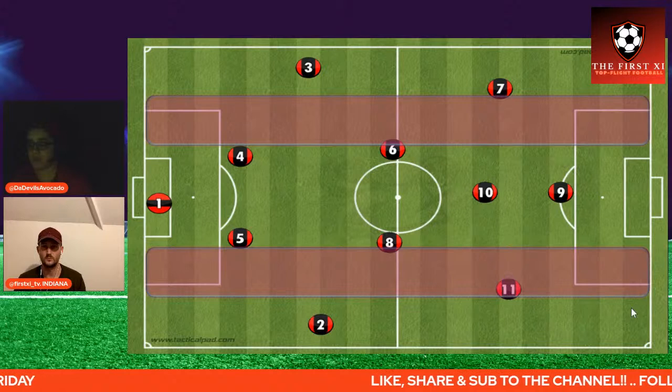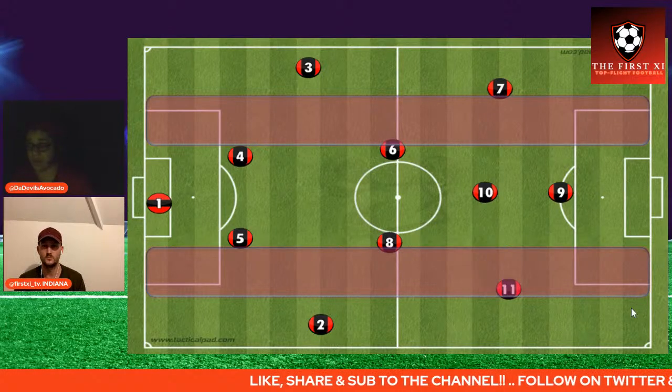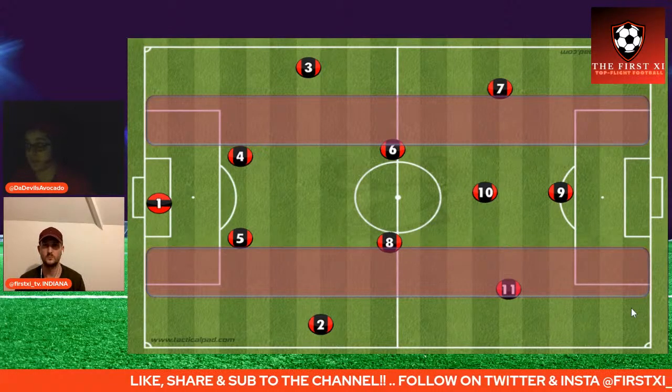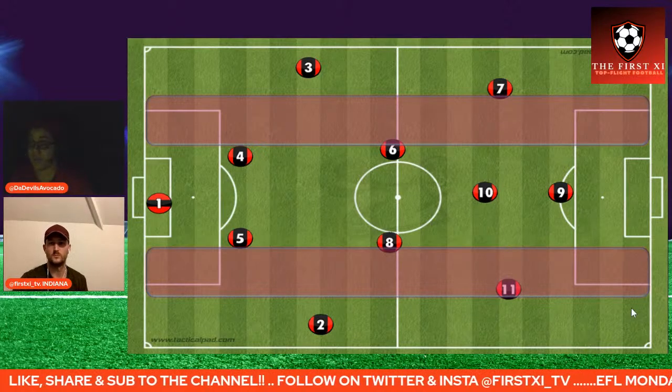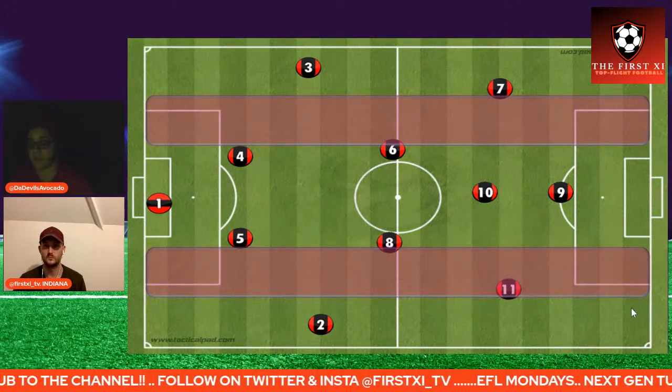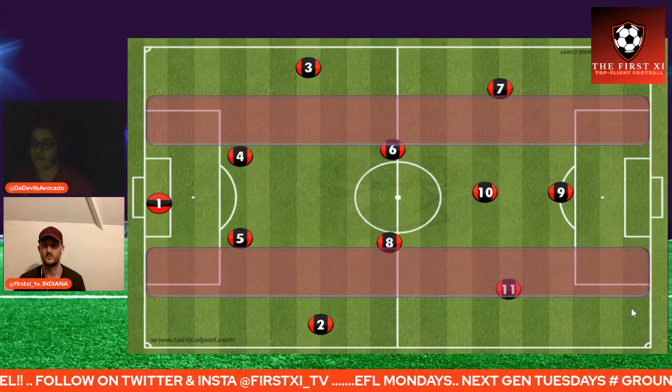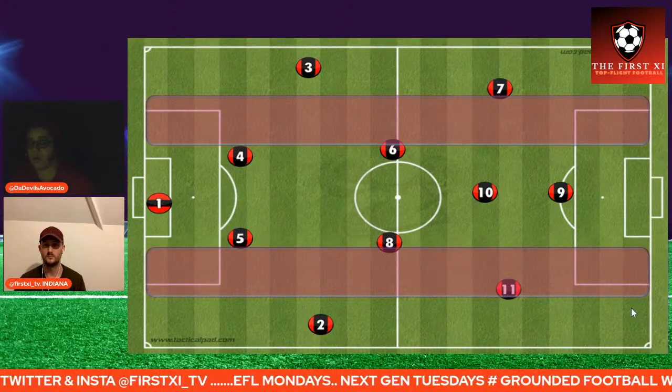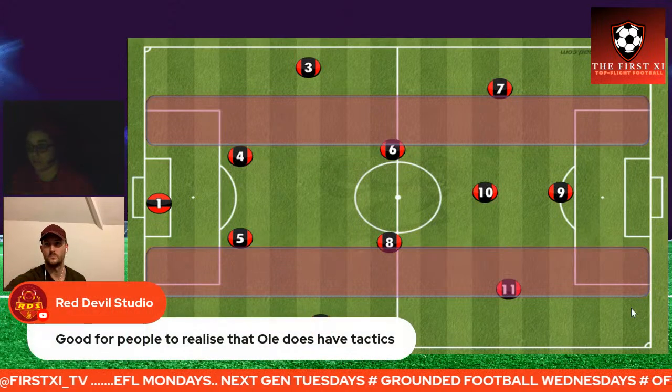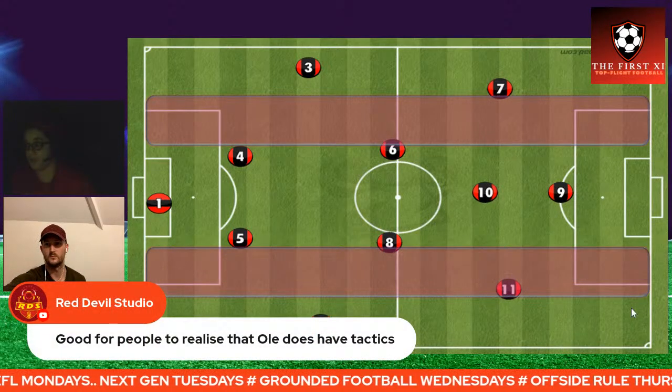So when you have someone in a double pivot, the creative player usually has a variety of attributes. They can carry the ball, so they're usually quite good dribblers, but they can also play long passes as well. And they also play line-breaking passes. The defensive midfielder can make line-breaking passes. Some of them do have that in their repertoire, but Paul Pogba has all of those things. McFred do not, and Matic doesn't.